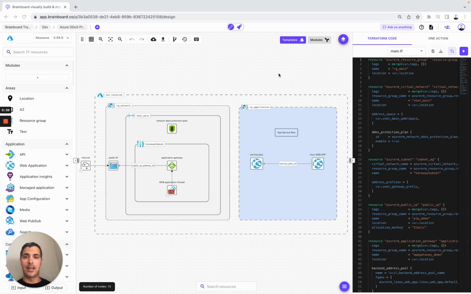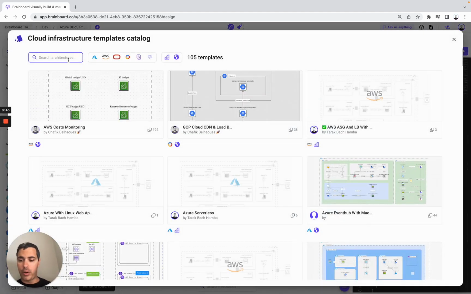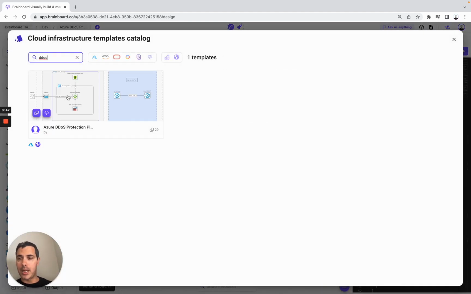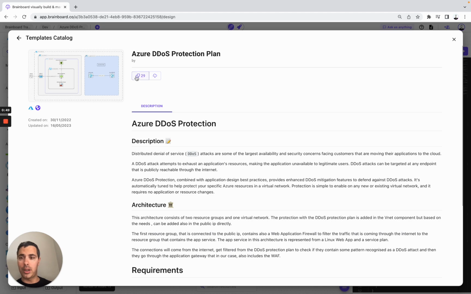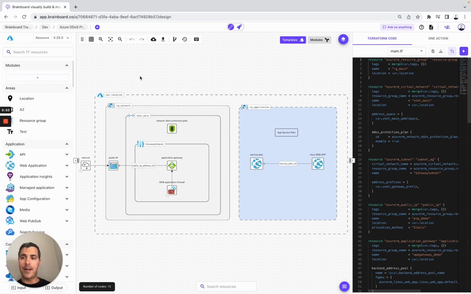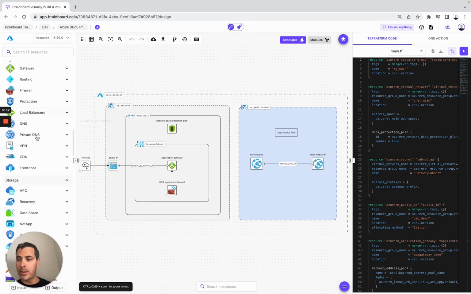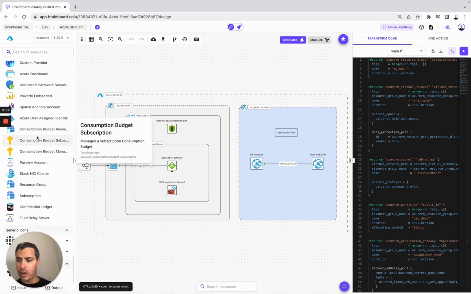So let's get started. First thing we're going to do is that we go to the template catalog. So here, templates. We look for DDoS here. To use it, you simply need to clone the template into a new architecture. Then you will see that on the left side, you have all the resources that you can use. We support all of them.